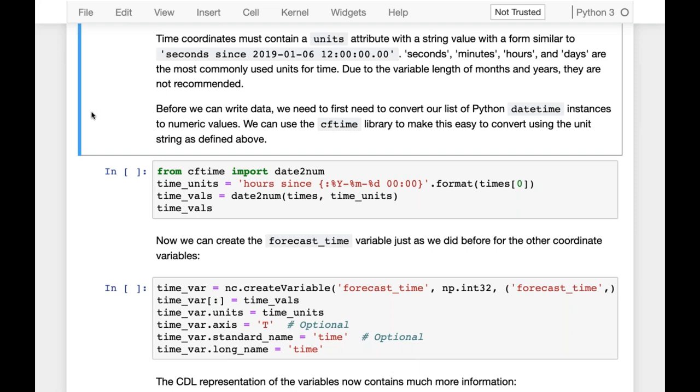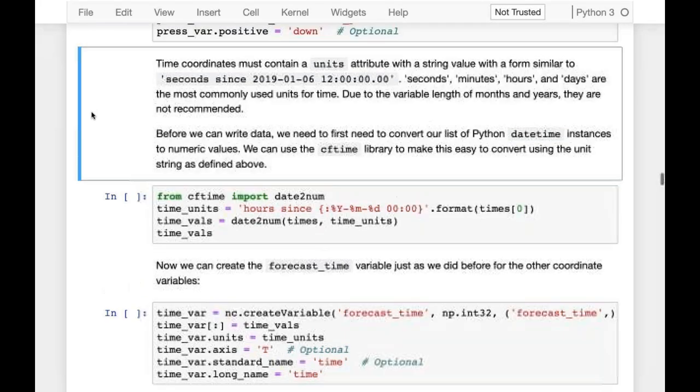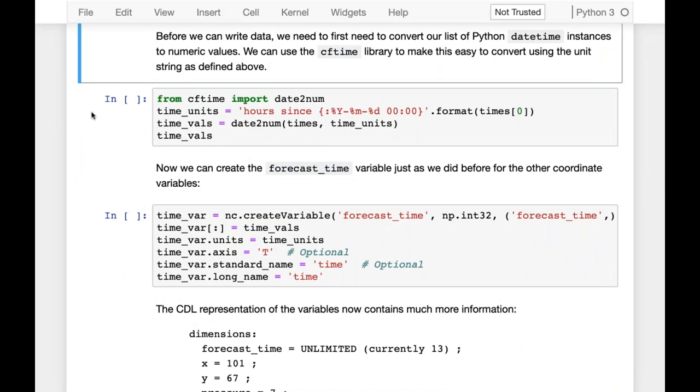Any other? All right. Any calendar comments? Nobody? All right.